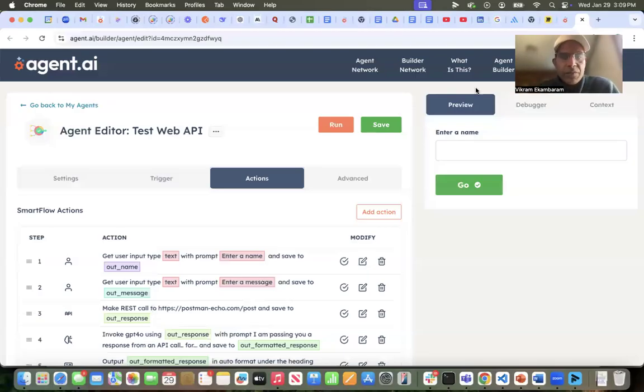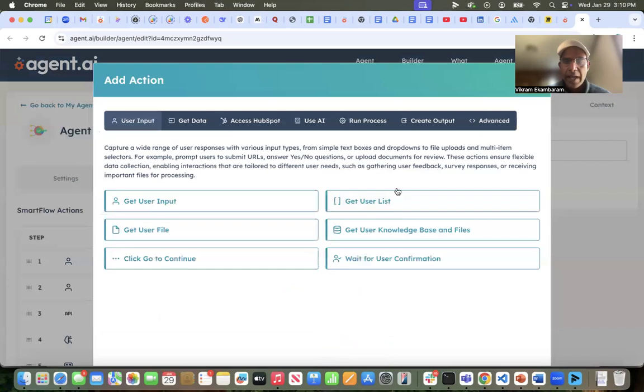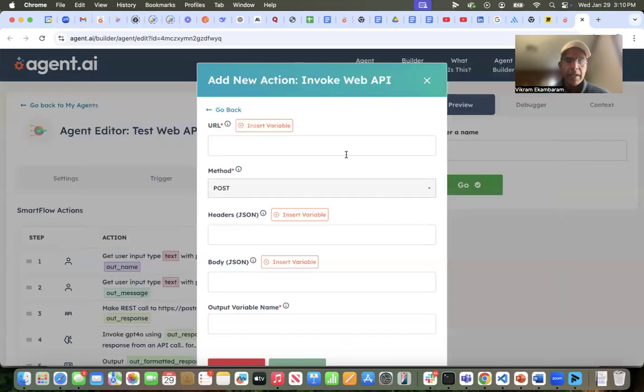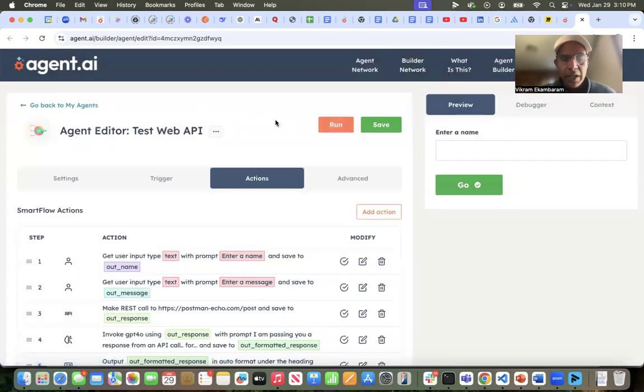Hi everyone. This video deals with yet another advanced topic in Agent.ai, and this is about leveraging web API integrations from an Agent.ai agent. And so the way you can access this functionality is if you go to Add Action and you go to the Advanced tab, you can now click on Invoke Web API. And this particular video is going to talk about how to leverage this particular functionality in Agent.ai.